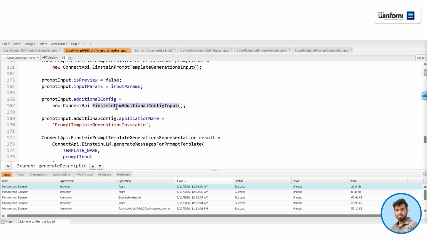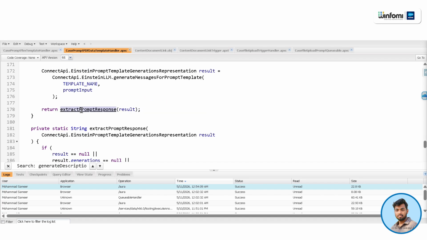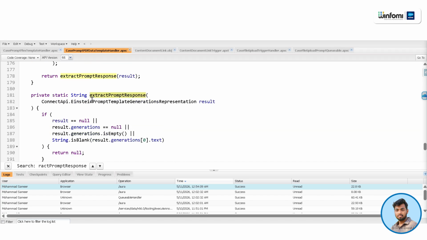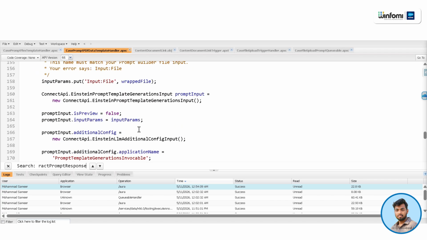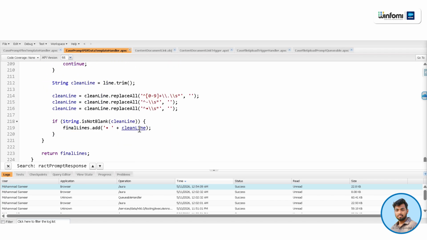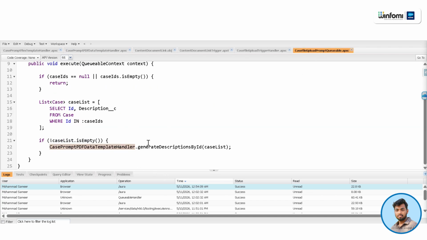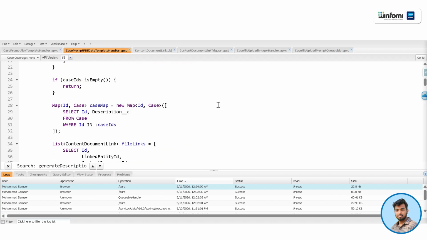And here we are putting the callout, prompt template generations invocable and all relevant stuff, and it will return us the result, extract prompt response result. This is a method. Here you can see it will return a proper result by just formatting it. This is nothing but a formatting method. Here we have mostly formatted the data by using the Connect API class, and it will return the properly formatted data. So that's all relevant to this, and once we put the callout, it will update to the case. That is all related to this.